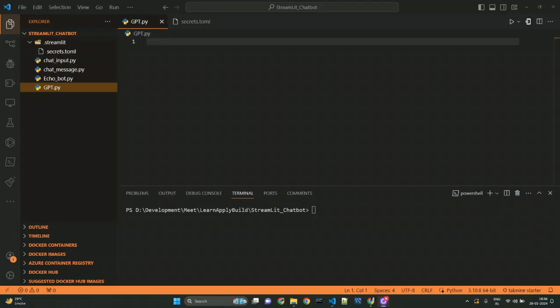Before we do that, if you remember in the previous lecture we had an API key which we had created, right? Now we need to store that API key, and in code it's a best practice that we do not always keep the keys open or displayed. So to hide the key, we have a secrets.toml file.